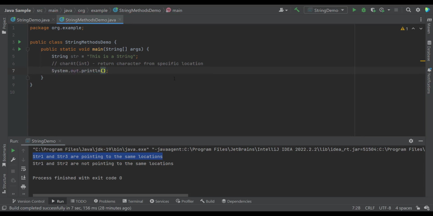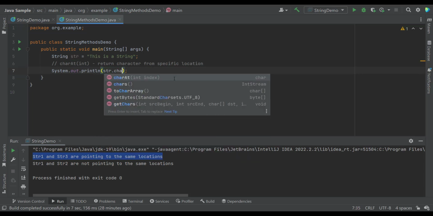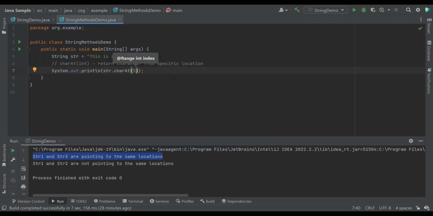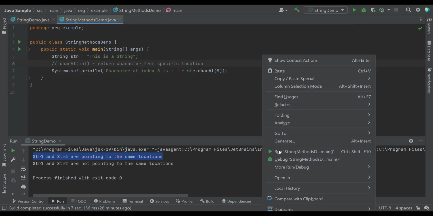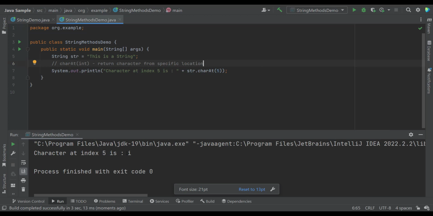Let me write System.out.println and str.charAt, let's say 5. Here let me just format the message. The message is "Character at index 5 is". Okay, let's run the application. You can see the output that it is returning the character i at the location 5.